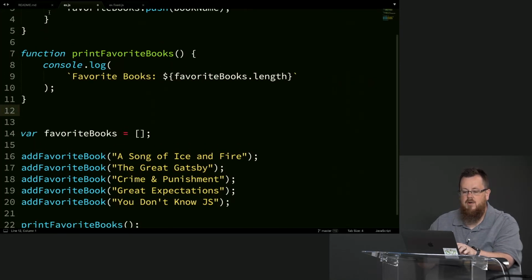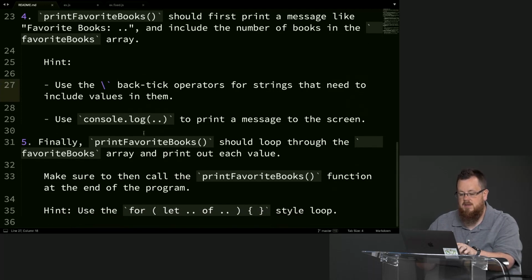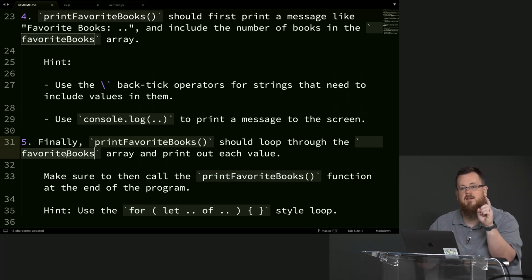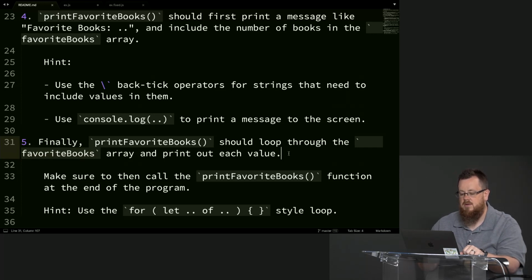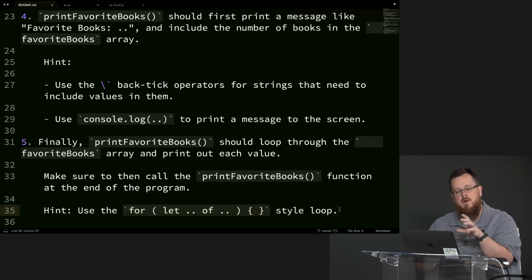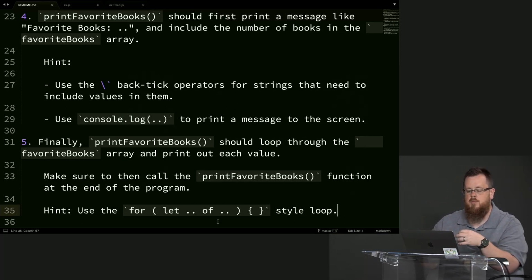Okay, now back to the instructions. It says, finally, print favorite books should loop through that favorite books array. There's our keyword. We're going to be using a loop. It's going to loop through that favorite books array and print out each value. And we want to make sure, we've already done this part where we are calling the print favorite books function. And it gives us a hint here, which is critical. It says use the for of form. You remember in the slides, a few slides back, there were two ways of doing a for loop. One was where we were counting with an i variable, and one was where we were just getting all the values in an array. It's going to be easier for our purposes to use the second form of that, which was this for of loop.